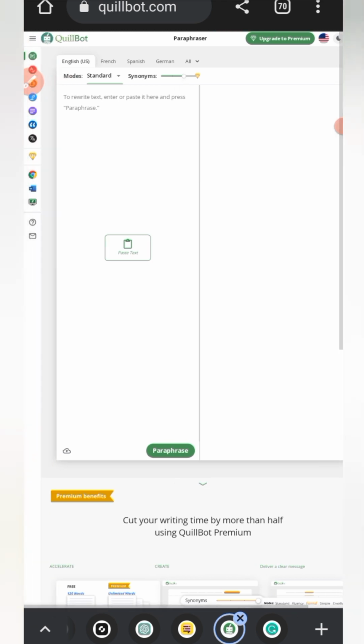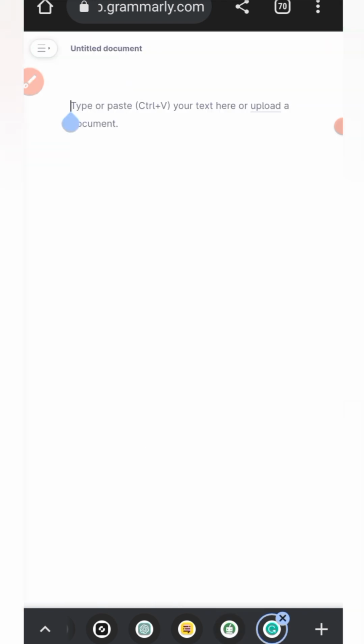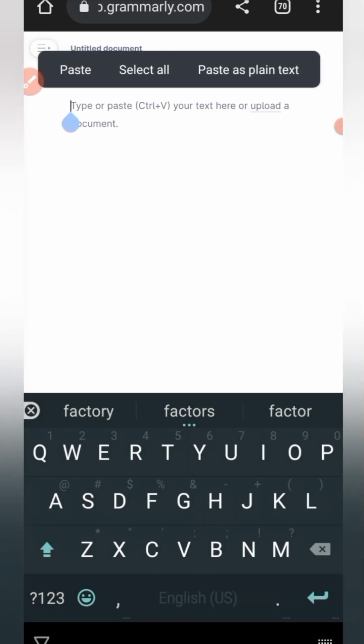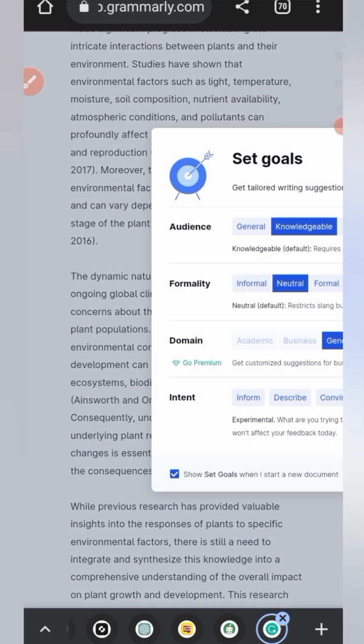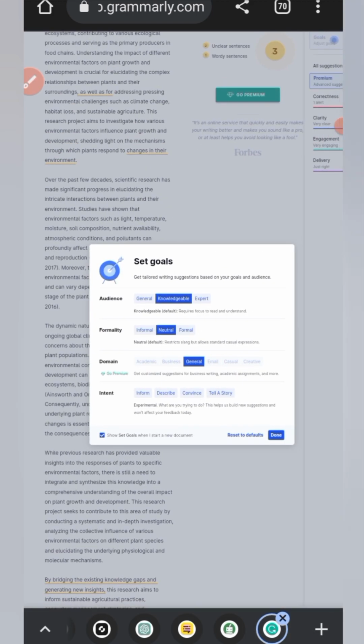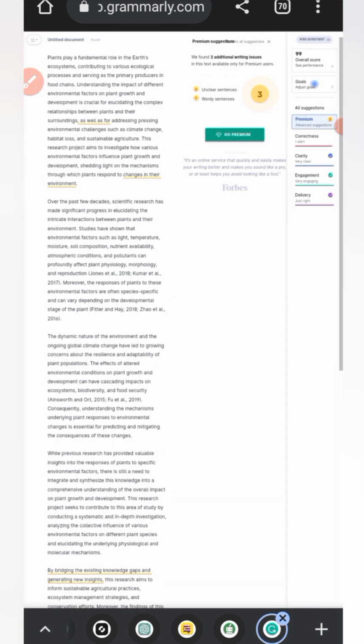All right. So I've just exposed this tool to you also if you're new to it. So the next thing I'll go to is Grammarly. I want to paste my text. Click paste as plain text so that it will come with no format. So I'll just click done, this box, click done.